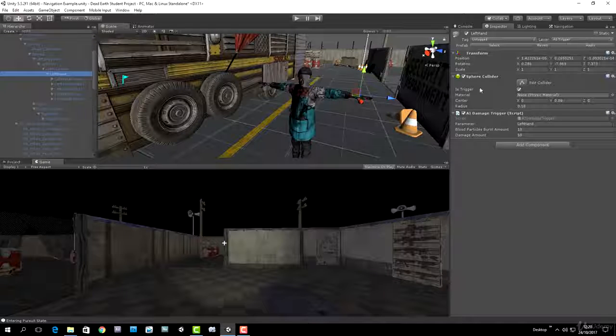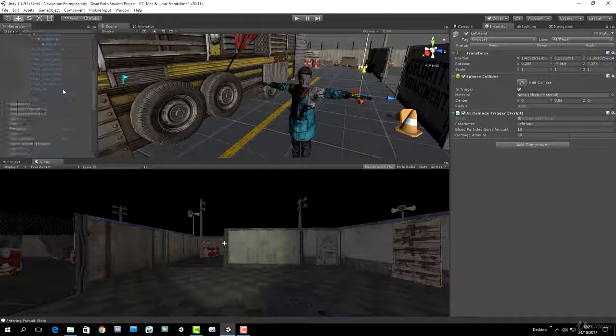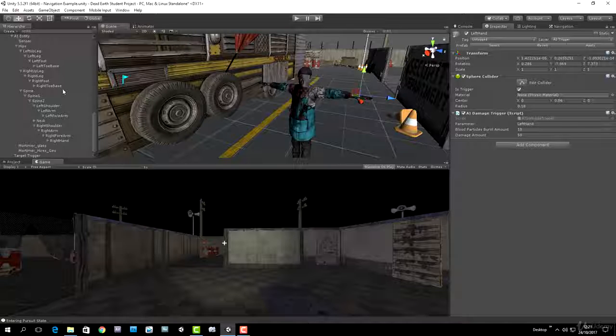Okay, so we need to add this sphere collider and an AI damage trigger to the left hand of our new bone hierarchy. So probably easy to set this up from scratch. I'm just going to remember the settings here. The radius was 0.18 and it was offset on the Y by 0.06. It was 1050 in left hand.